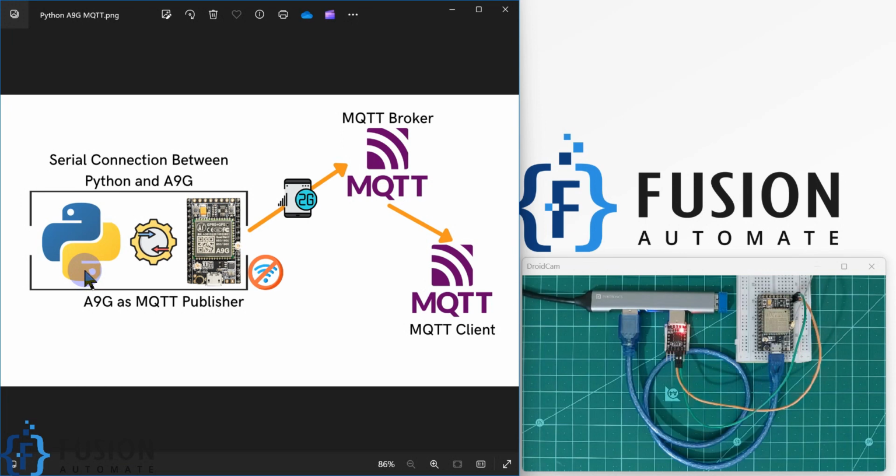I have already created it, in which we will define the list of AT commands to connect with the MQTT broker and to publish the data on the MQTT broker. Here we are not going to use Wi-Fi, we are going to use the cellular internet. The A9G module has a SIM card, and it is going to use the 2G internet to publish the data to the MQTT broker.